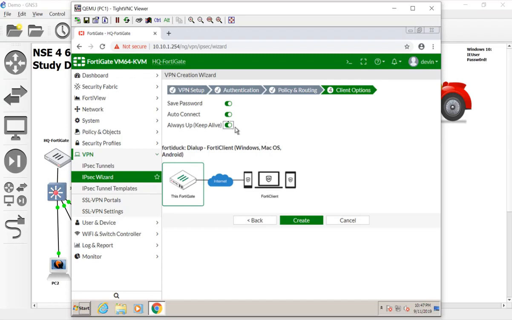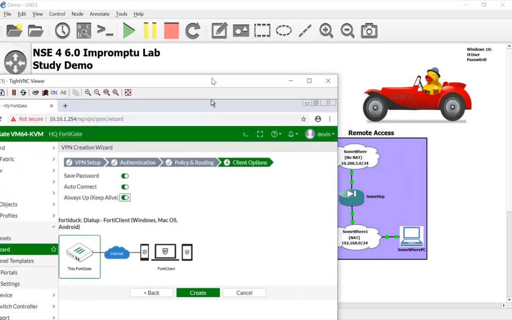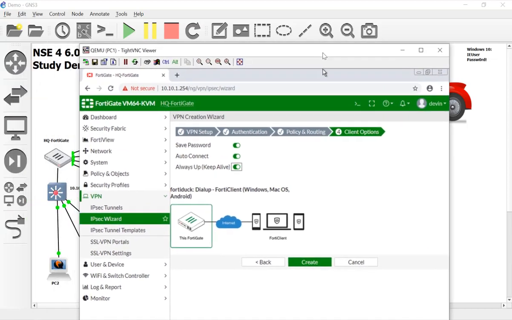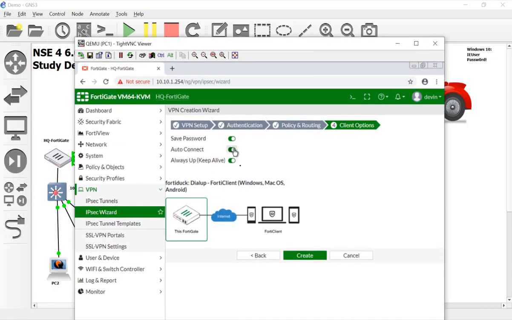All right, now usually with these, if I had FortiDuck always needing to get back to the office, maybe I would do the auto connect and always keep it alive. But remember, he's just trying to do what? He's just trying to get paid for drinking beer and driving around in his roadster there in Germany. So let's go ahead and create.